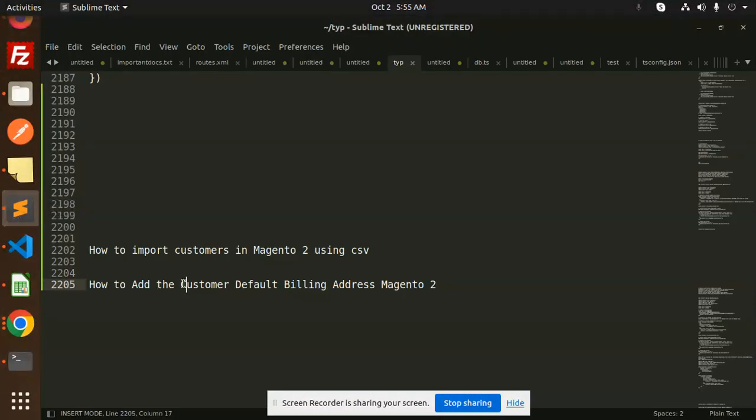Today we are going to learn how to add the customer billing address and shipping address to the customers created in the previous video. We created the customers via CSV in the previous one. Now we are going to add the billing address or the shipping address to them in their address book.